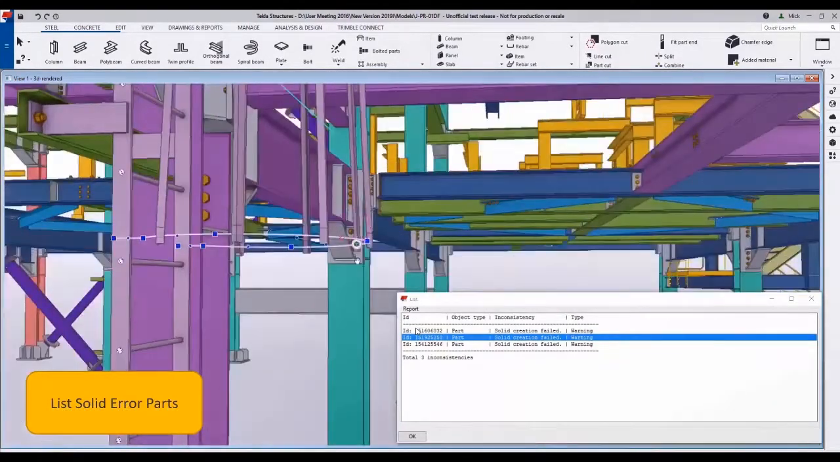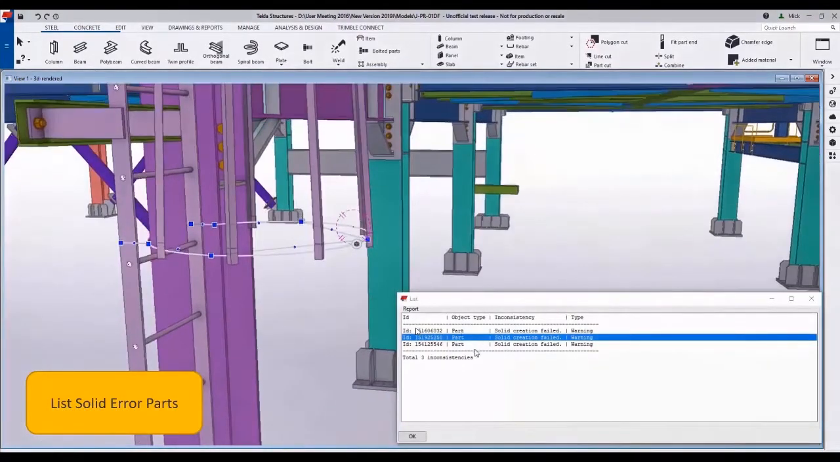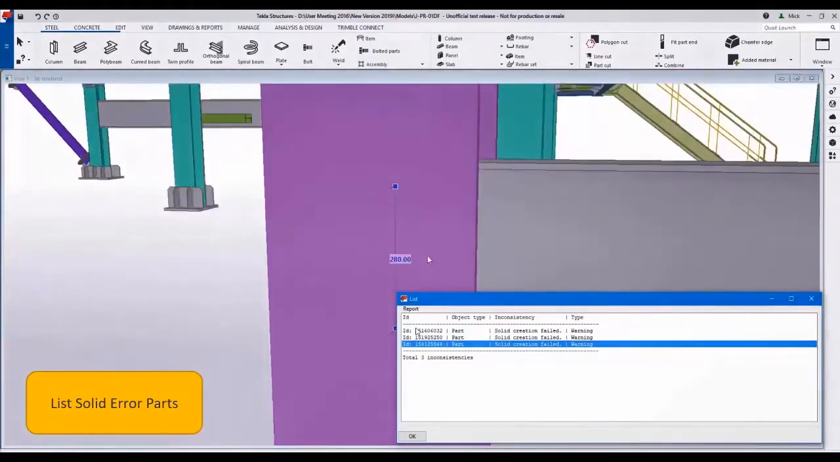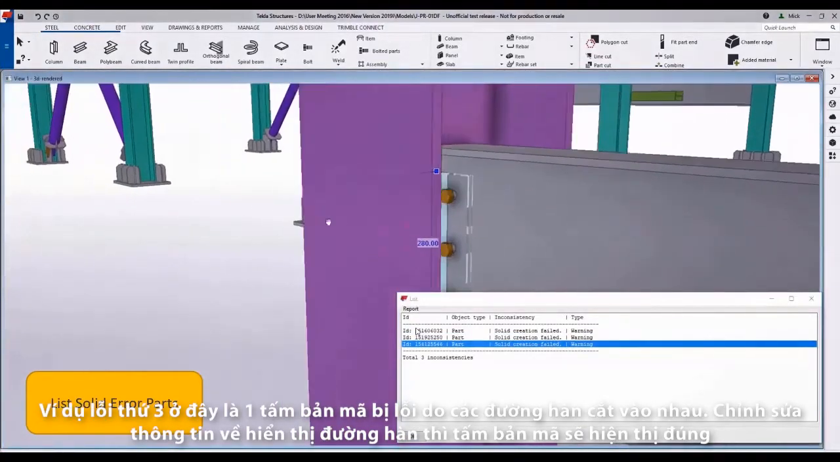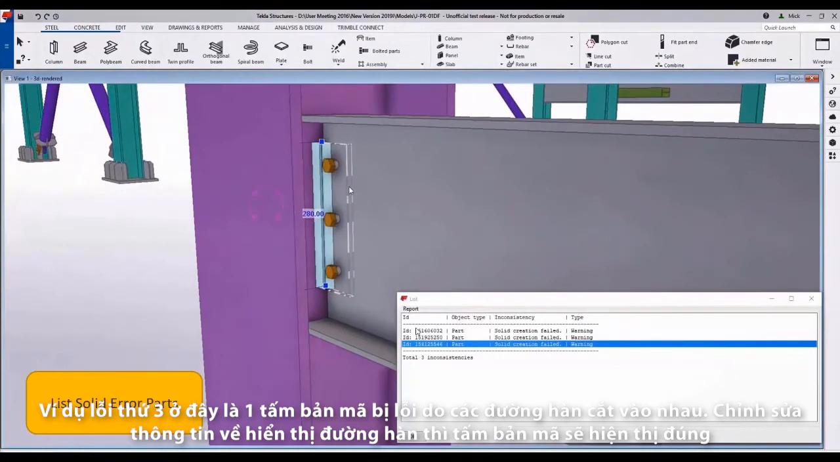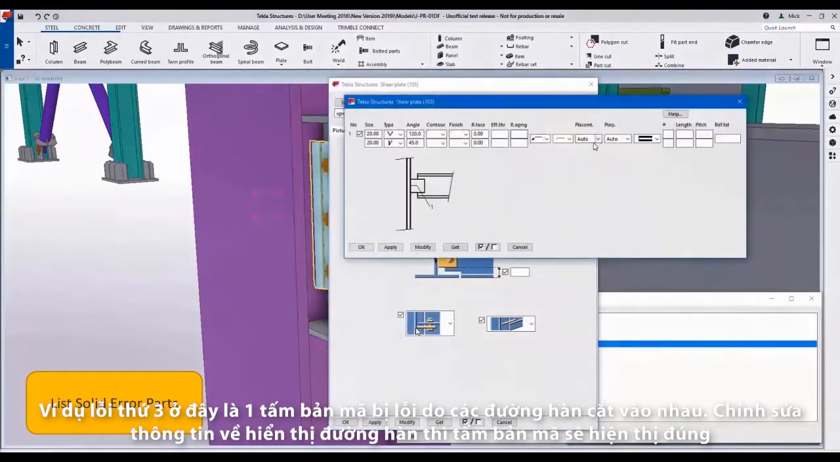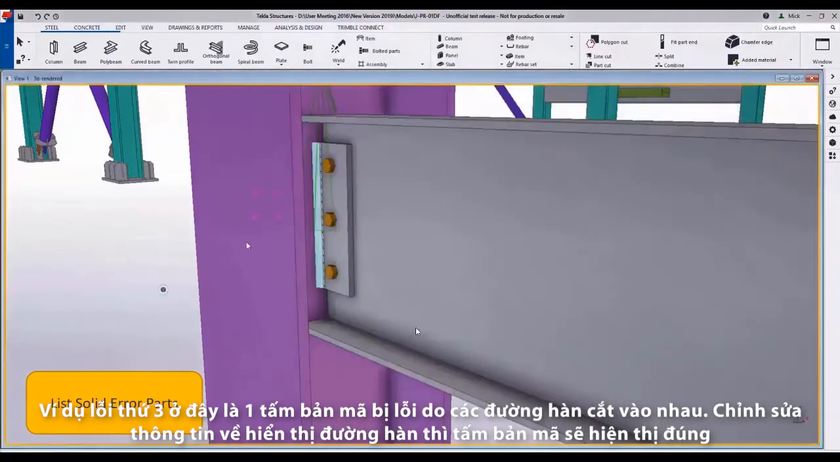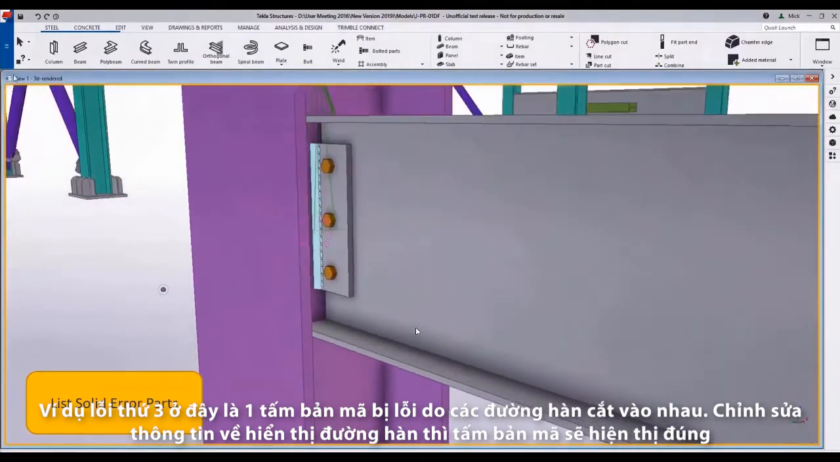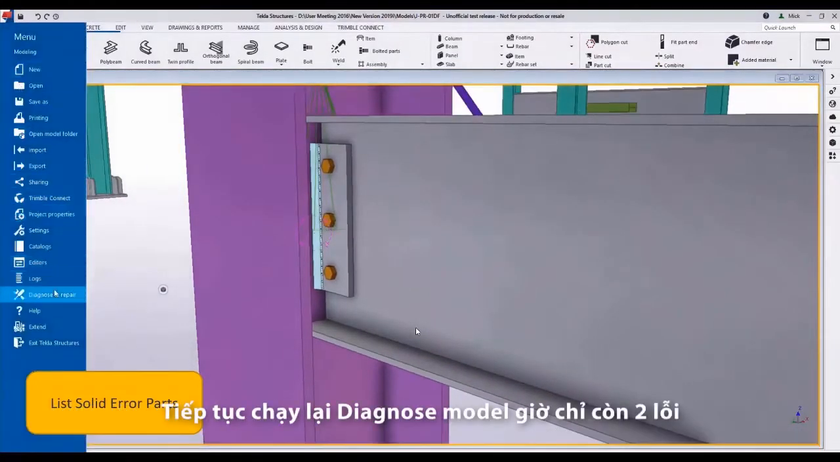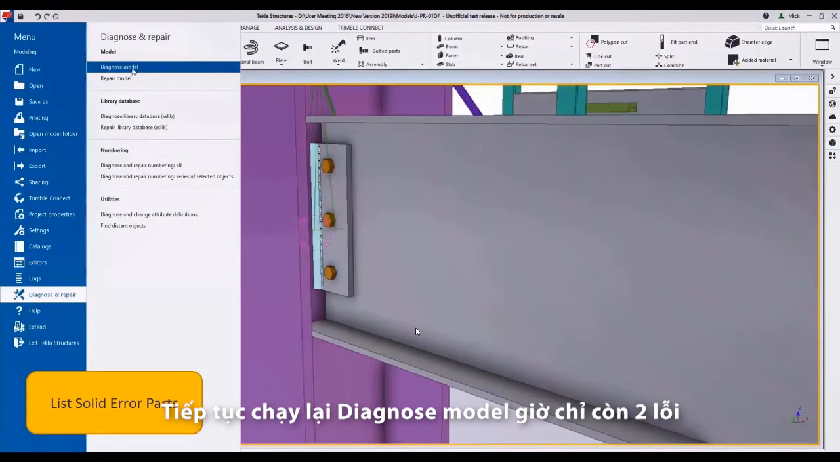So you can see here, click on that, you can see the ladder hoop has failed to be solid created, and you can see here for example that that plate has also got a solid error within it. We can see what the solid error there is. It's weld preparation on the actual welds themselves. So if we change that weld preparation to none, we can then see the solid now is correct. So if we run the diagnose model again, we should just in this case now have 2 errors.